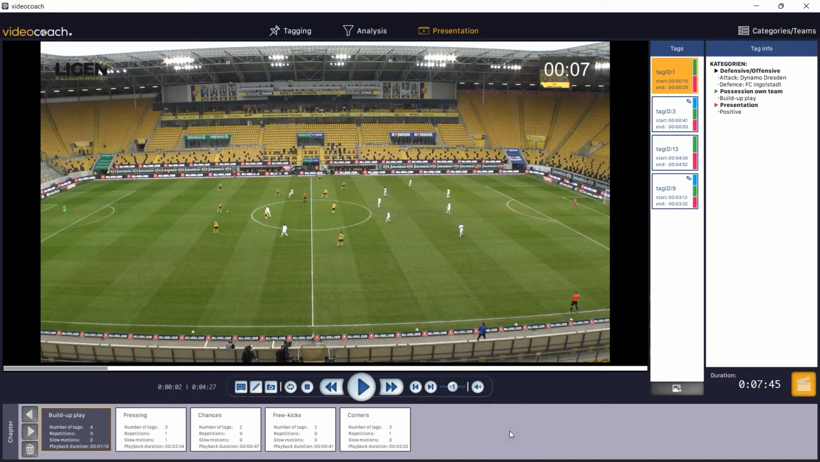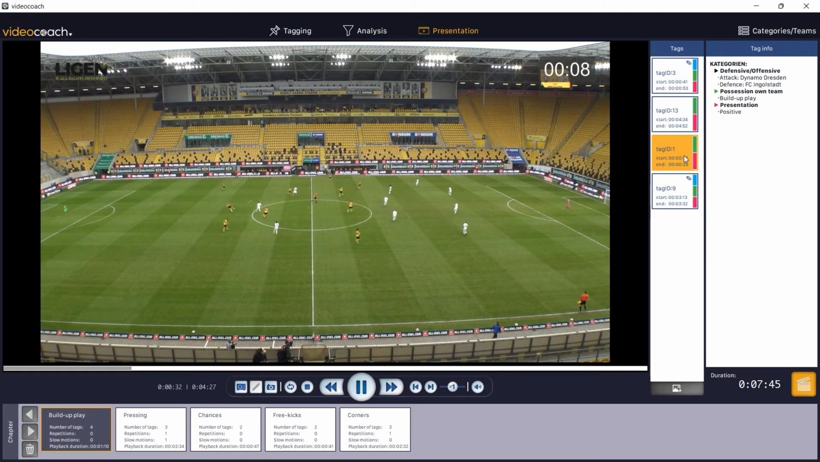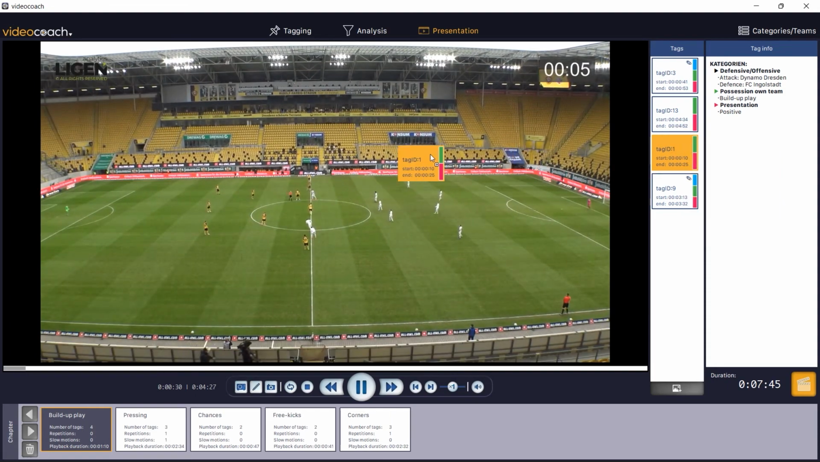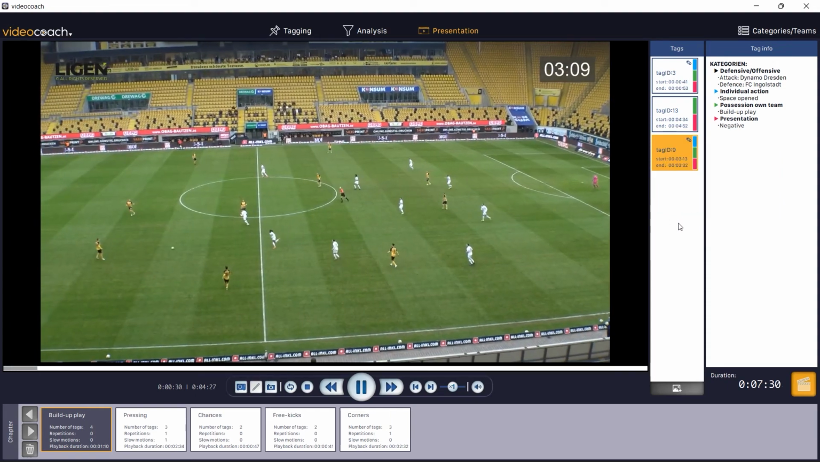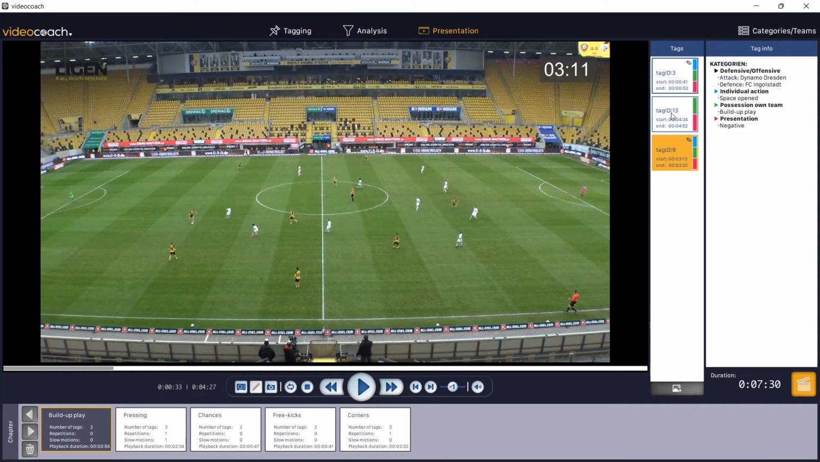You will find the content of the selected chapter in the tags column. In this column, you can play sequences directly by double-clicking or changing their order via drag and drop. You can remove a tag from the current chapter by dragging it out of the column with the mouse and releasing it. By right-clicking on the tag, you open the familiar tag menu for editing or for instant export.